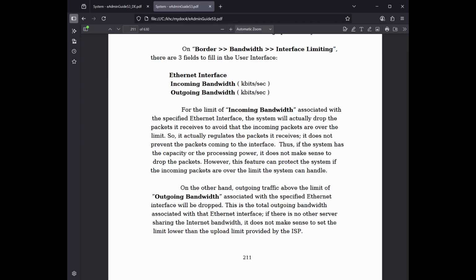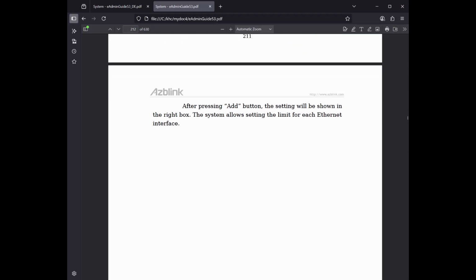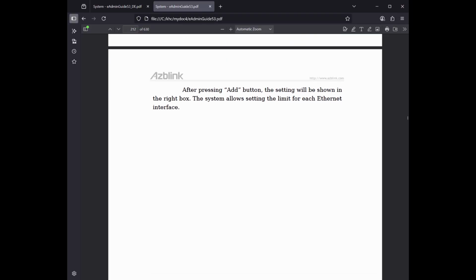On the other hand, outgoing traffic above the limit of outgoing bandwidth associated with the specified Ethernet interface will be dropped. This is the total outgoing bandwidth associated with that Ethernet interface. If there is no other server sharing the internet bandwidth, it does not make sense to set the limit lower than the upload limit provided by the ISP. After pressing the Add button, the setting will be shown in the right box. The system allows setting the limit for each Ethernet interface.